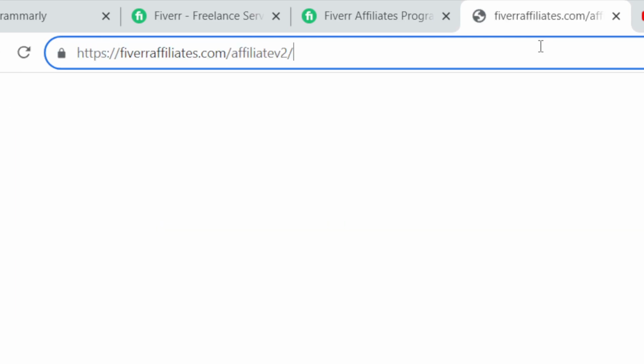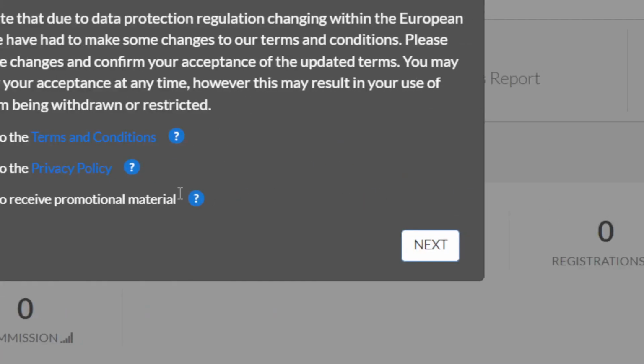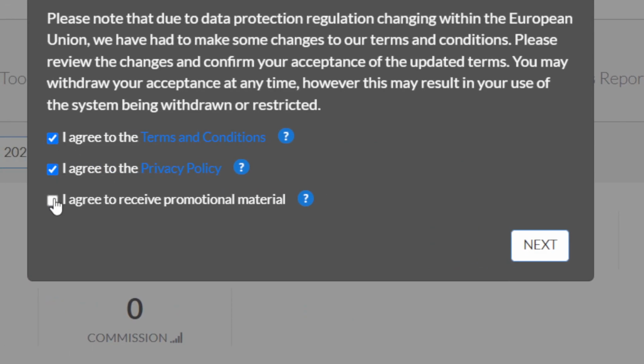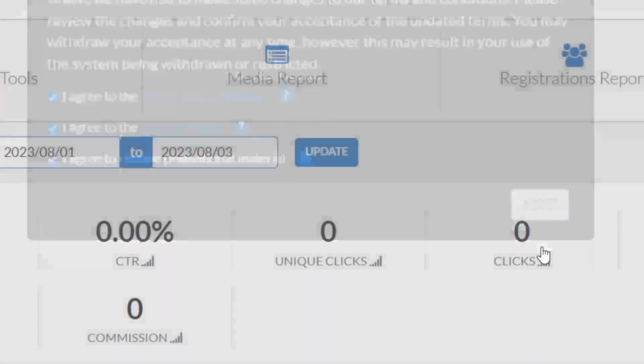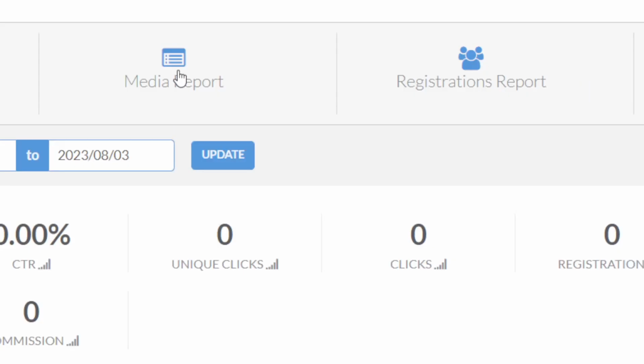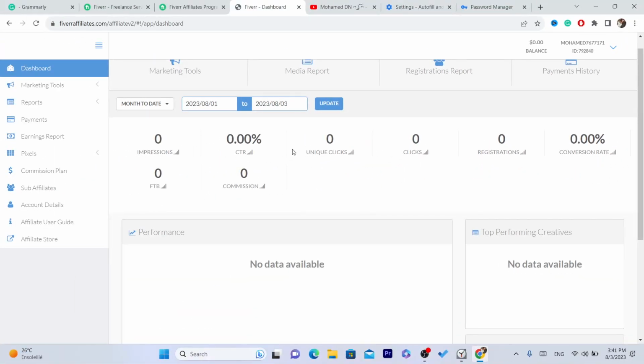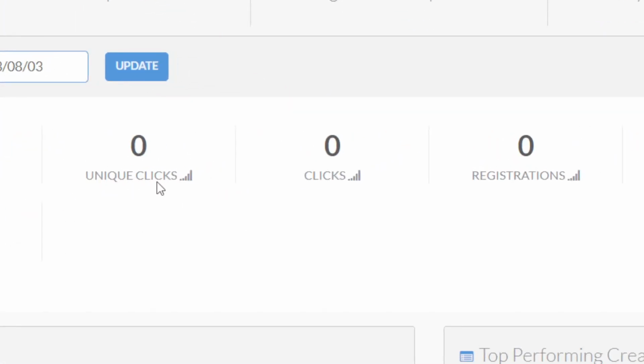Now it will take you directly to the dashboard, as you can see, where you can see a lot of things. So I'm going to reload the page. When I click on I agree to receive promotional, next, and then close this, don't show again, close. Now you can see here the conversion rate and the clicks. If you are trying to promote a link and people click on that link, you will see the number here where it says clicks and unique clicks. So people who are interested in the gig, you will be able to know that.